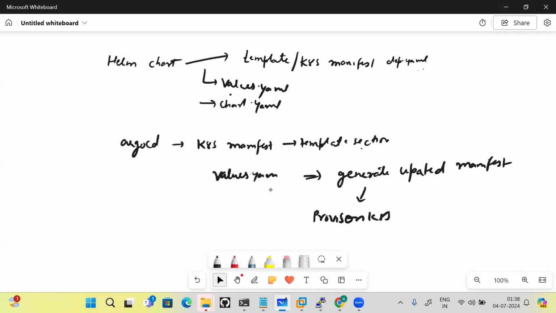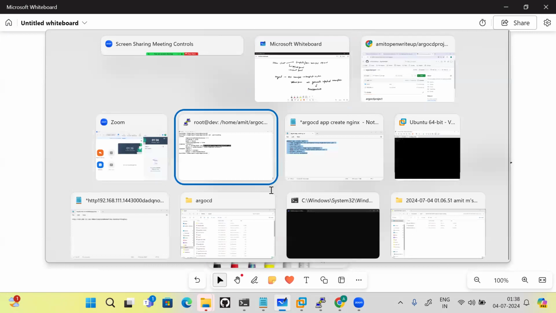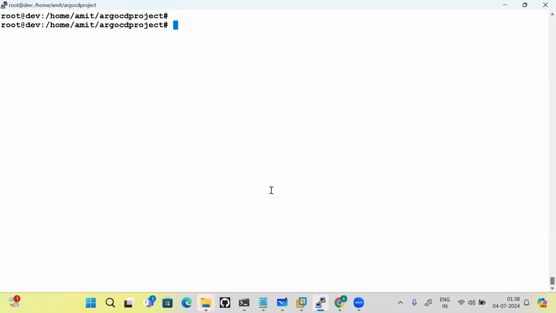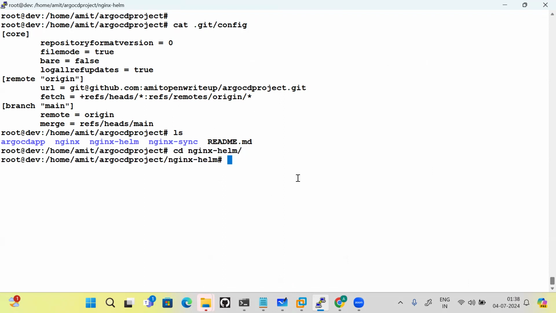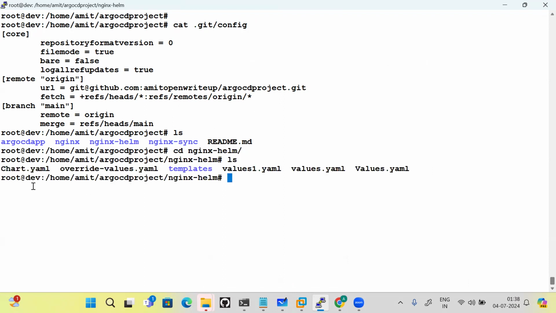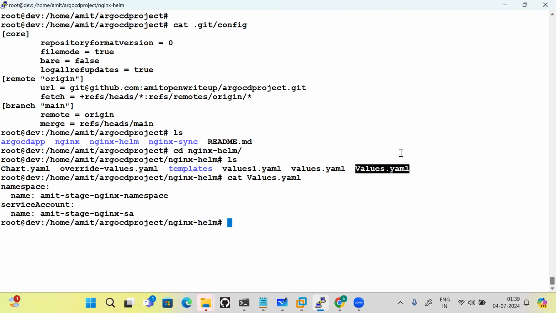In this example, the Helm chart which I am using is already downloaded in my Git repository. You can see this is my Git repository and the Helm chart is already downloaded. And this is my Helm chart. You can see there is a chart.yaml file, which we will not be using. There are multiple values files, but currently this is the values.yaml file which I will be using. It has two entries: one is namespace and the second is service account.